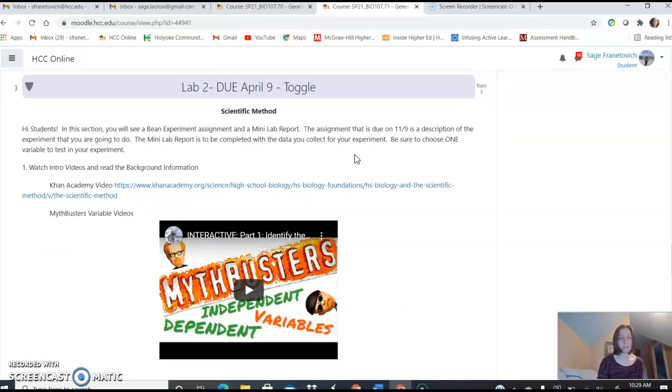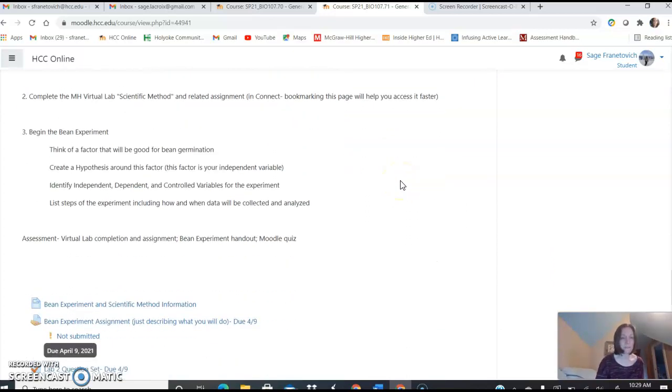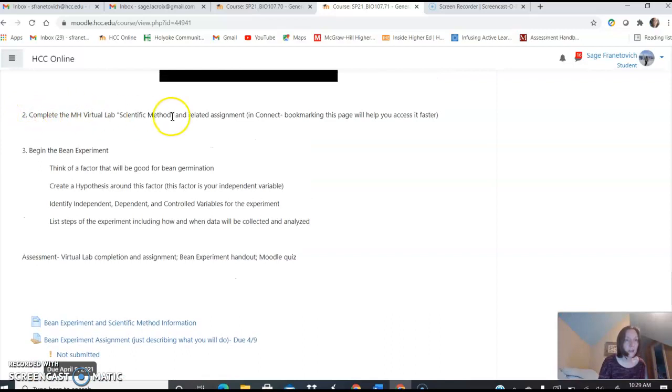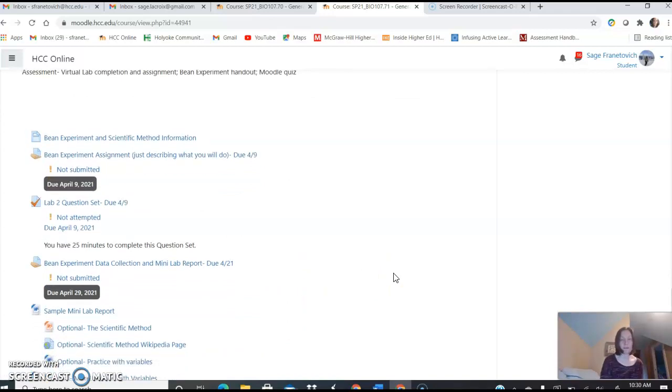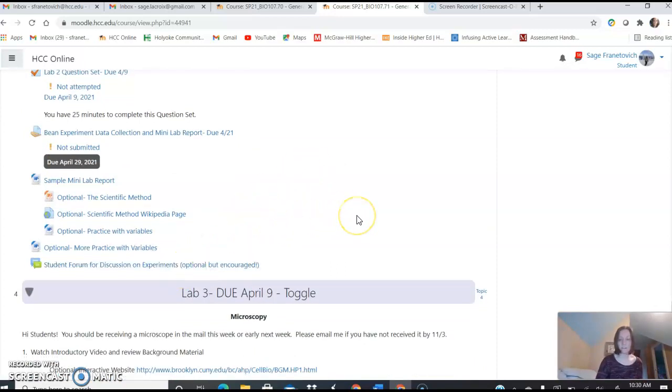Lab 2 is on the scientific method, and it's right here. There's a Mythbusters video describing this. You will go to the virtual lab site and complete the virtual labs. Then you will begin a bean experiment, and that's discussed right here, along with the assignment that goes with it. You're going to be setting up your own experiment, and this assignment just describes what you will do in that experiment. Then you will have a few weeks to do your data collection, and you'll have a mini lab report due on the 21st. I have some optional things here and a student forum to talk about the experiment.